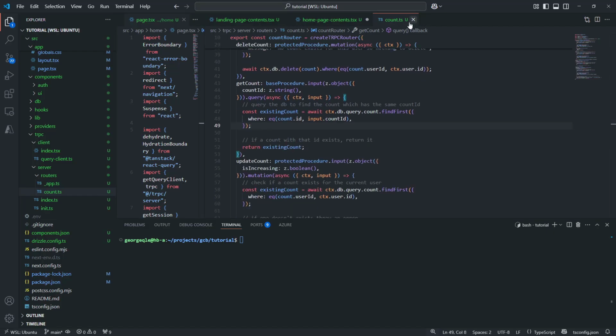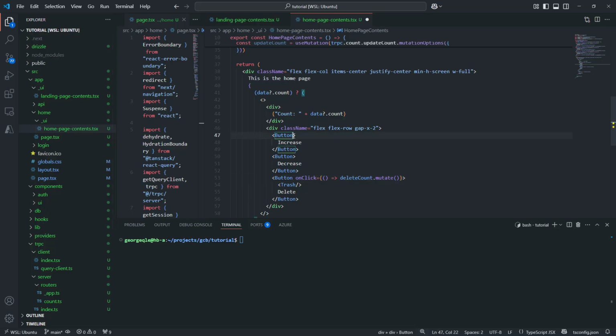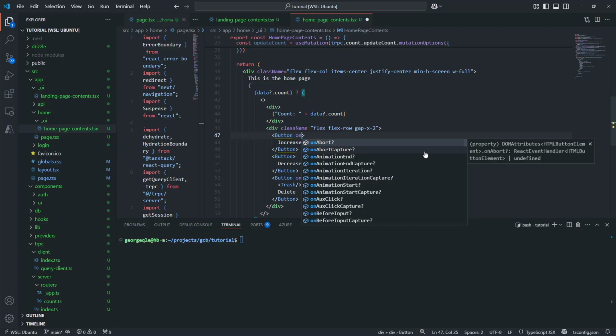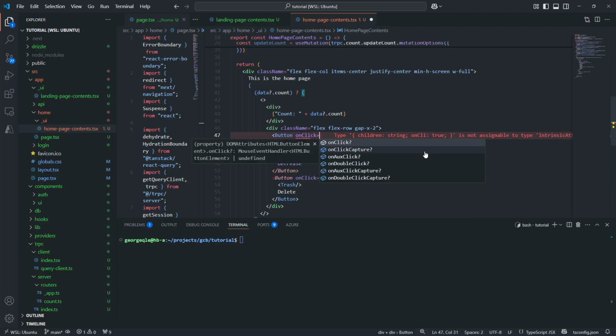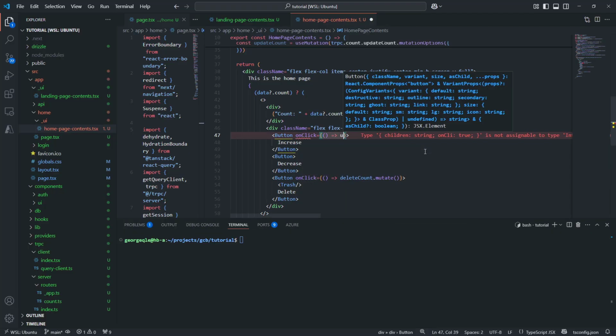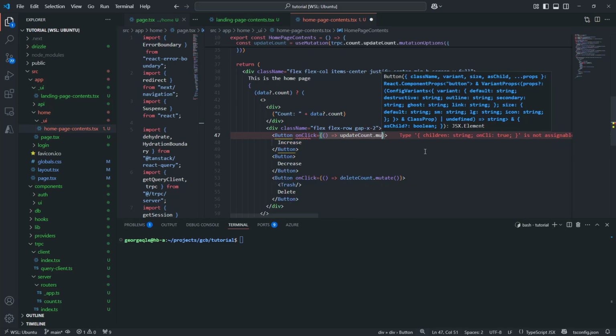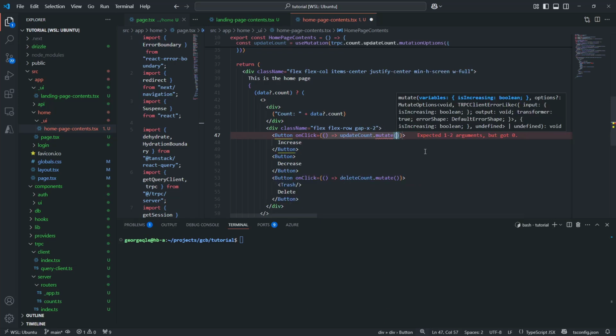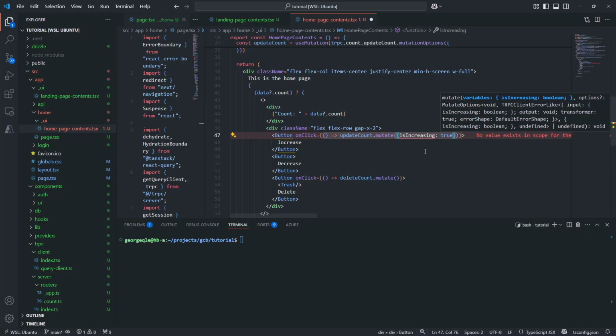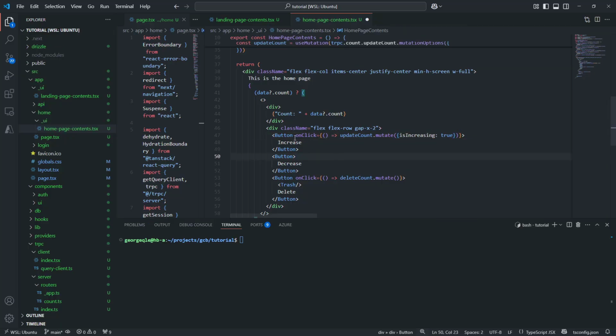Only updateCount does. And so what we're going to do here for the increment, increase and decrease here, all that we're going to do is onClick, updateCount.mutate here. We need to provide isIncreasing to be true. And then we'll do the same for decrease here.